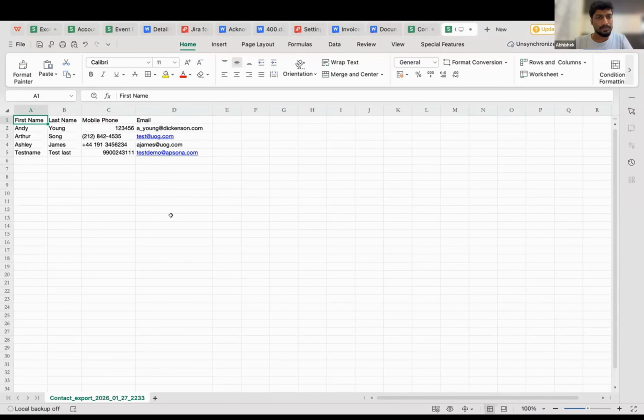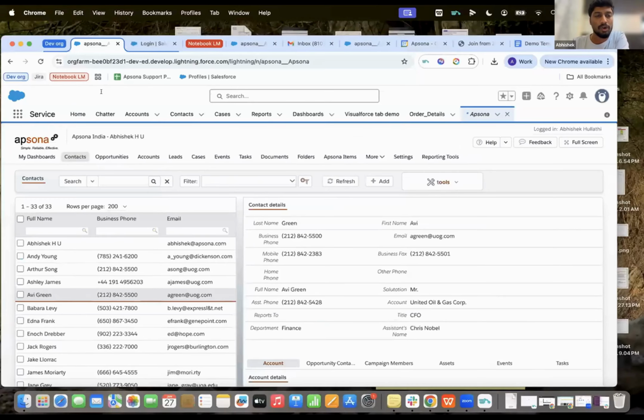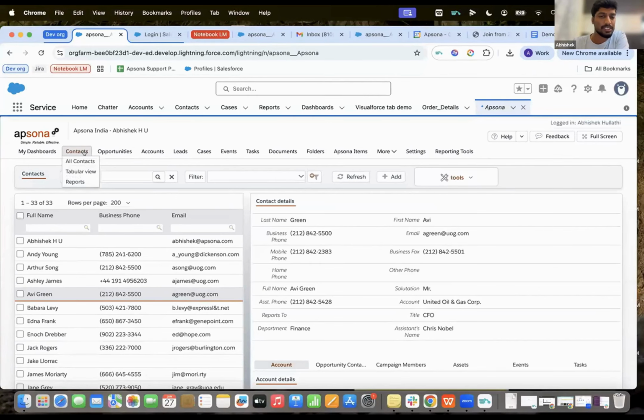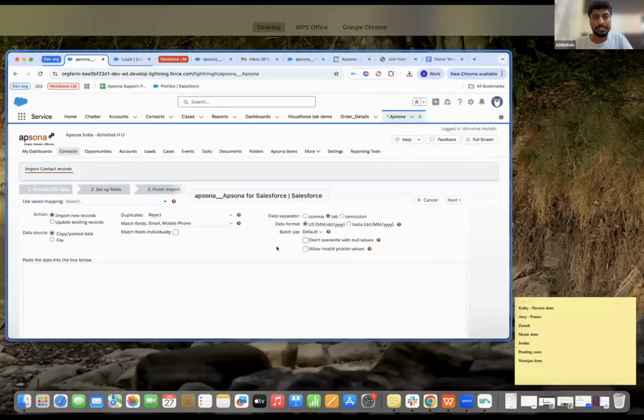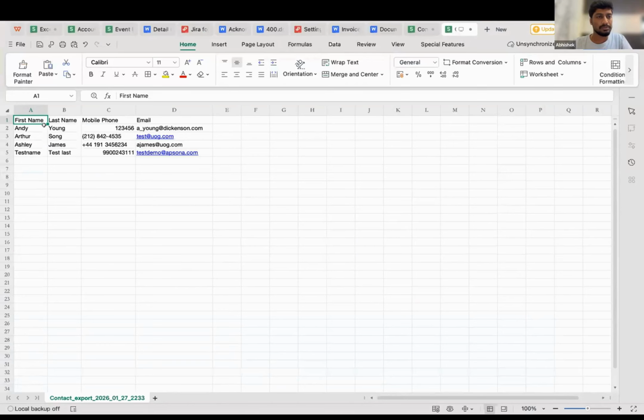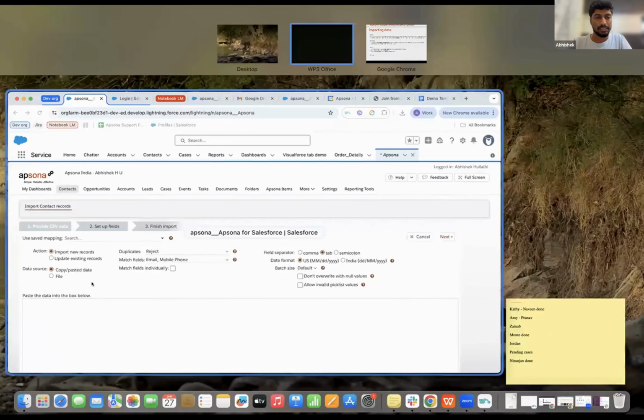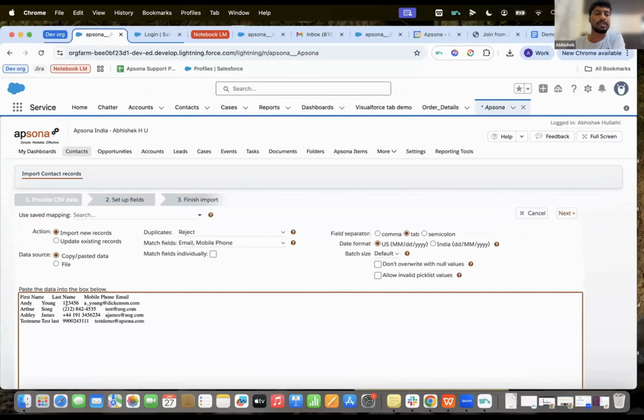So I will jump onto my test org and I am in the contacts object where we will be doing this import today. I'll go to import or update and I'll choose import new records, and I will copy the data that I have for today's demo. Let me just copy all the data here and I'll paste it here. I'm keeping it simple so that we'll be able to understand the feature more easily.